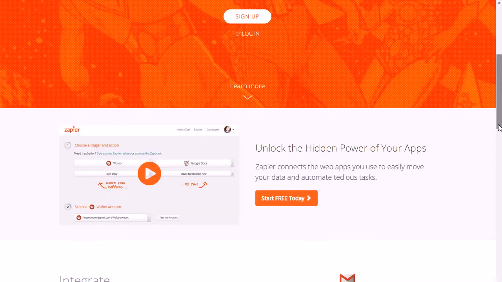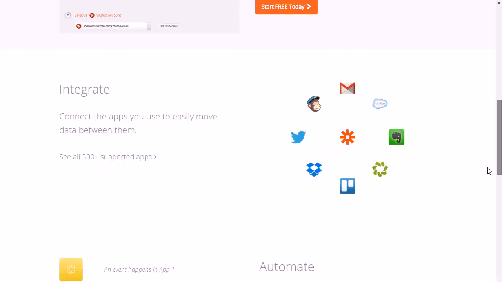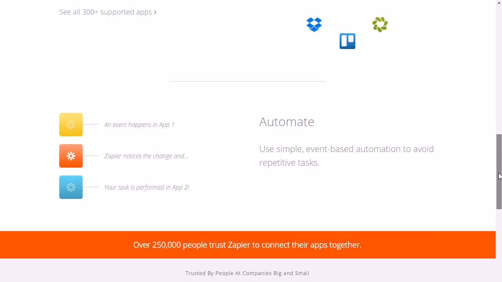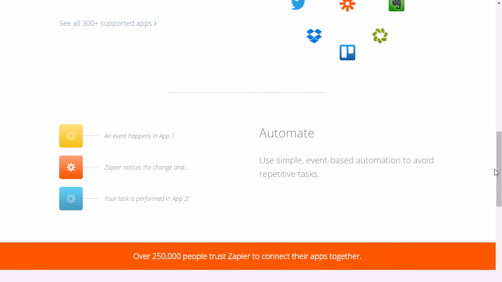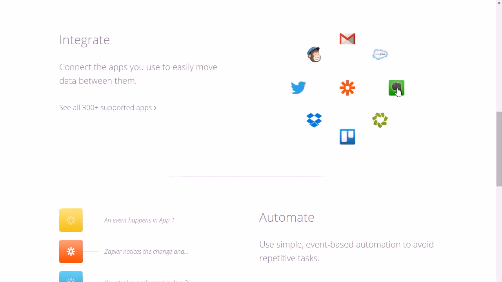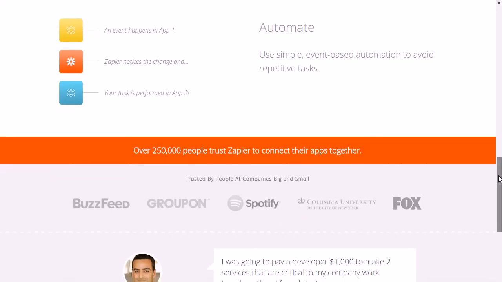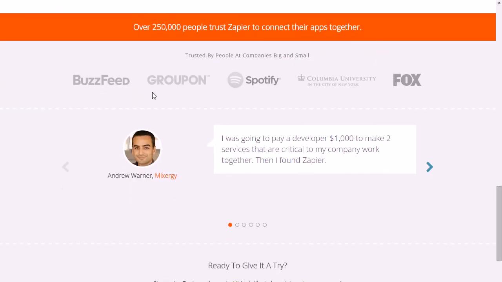I kind of haven't prepared this, so I'm just going back in now, but there's a whole bunch of different apps. So if you're using something that's not necessarily integrated with Gravity Forms directly, like Dropbox, Evernote, you can use Zapier to automate the task. So when somebody fills out your form, it automatically creates notes in Evernote, or if they upload their files, it can link it to Dropbox. So you've got a Dropbox folder for all of your form submissions. You can see here it's been used by Groupon, Spotify, some big companies, Fox.